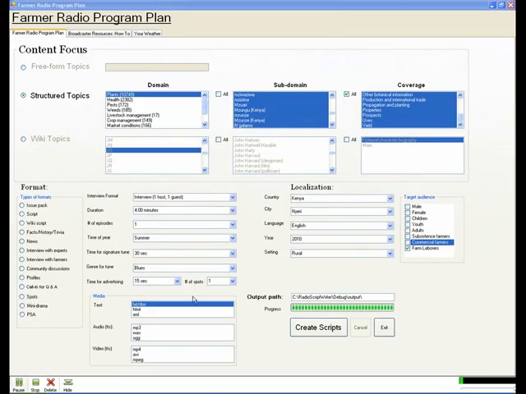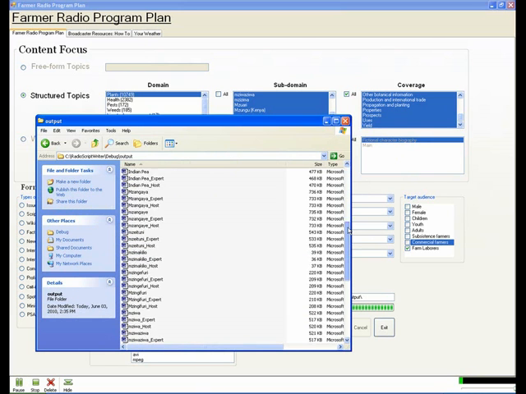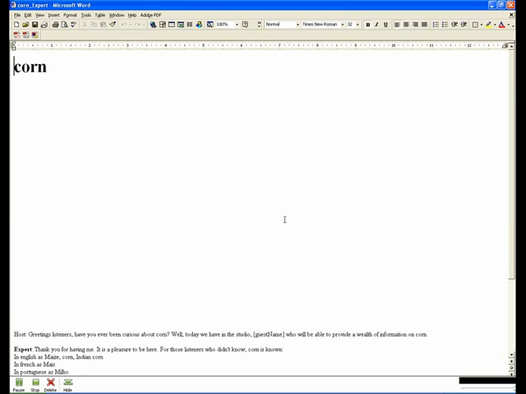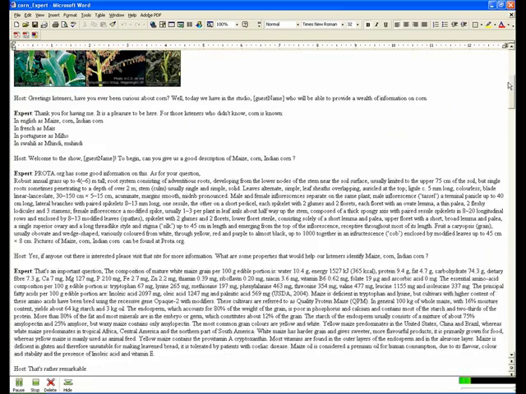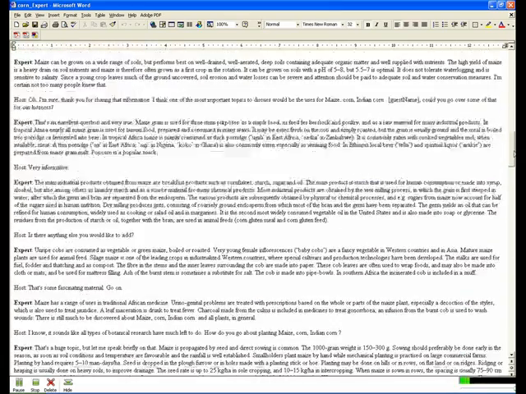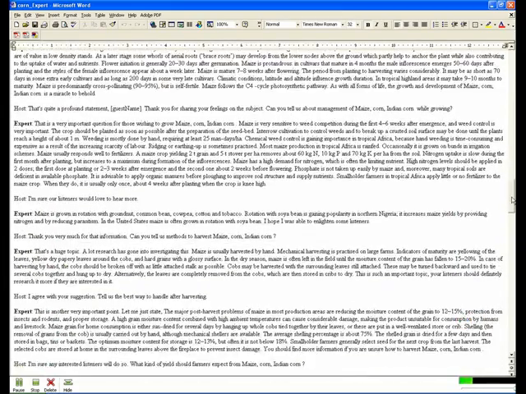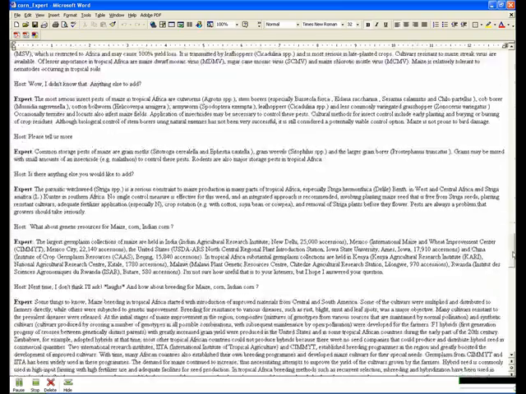So if I go to the output folder, you can see all of the scripts that were just generated that I'm clicking there. If you go to corn, to the expert, this is the expert's script for corn, and it has, again, the visuals at the top. It has the host, greeting listeners. Have you ever been curious about corn? Well, today we have in the studio guest name who will be able to provide a wealth of information. As you go forward, it gives scripts for the expert and the host that they can either read from, or typically they'll use in an extemporaneous fashion, going through topics they would feel comfortable commenting on.